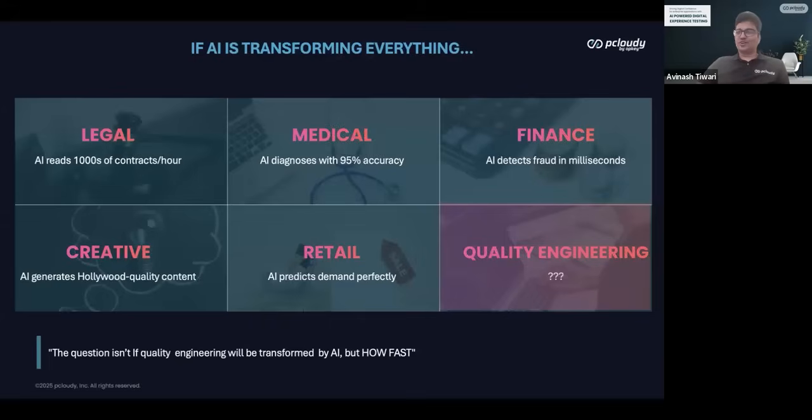And that is true for even the quality engineering space, right? So we can't afford to be in the past where we are still writing test cases manually or writing brittle test scripts, struggling with our test coverage. The question isn't if quality engineering will be transformed by AI, but how fast. And we are already seeing that change. I need not repeat that statement that the change is coming. We are already seeing testing is one of the areas which are getting impacted faster than some of the other areas in the space of application development.